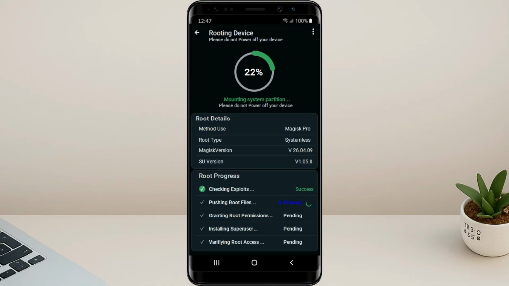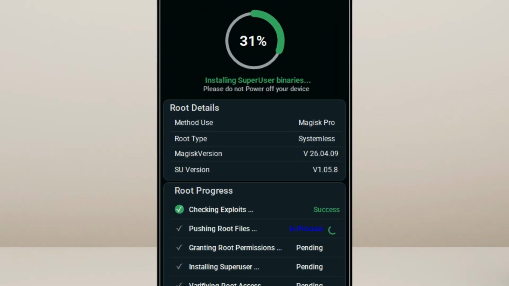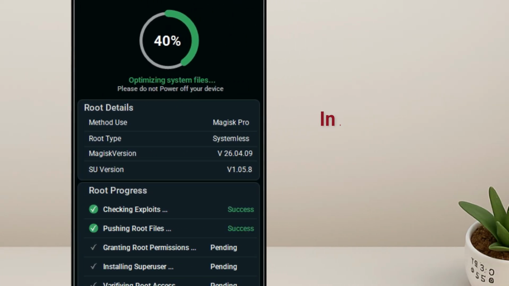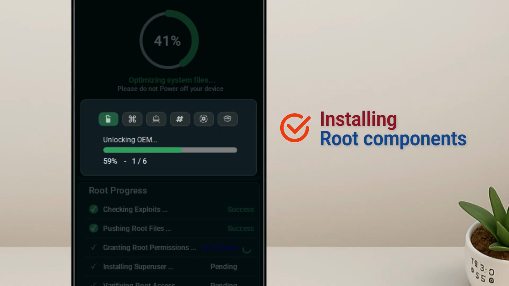Once the downloads are complete, the installation phase begins. The application now installs the required root components one by one while configuring the necessary system modules in the background. The progress indicator continues updating until every installation task has been completed successfully.